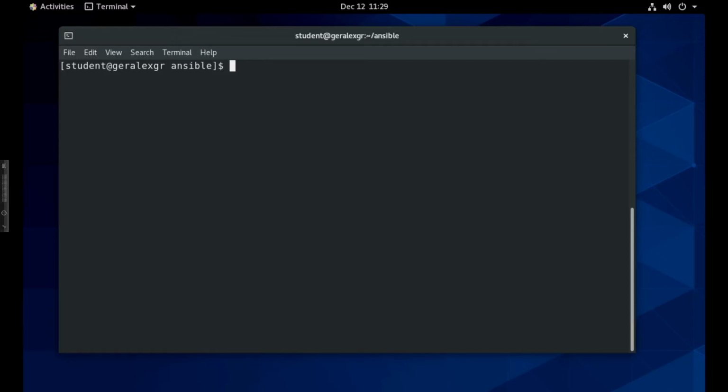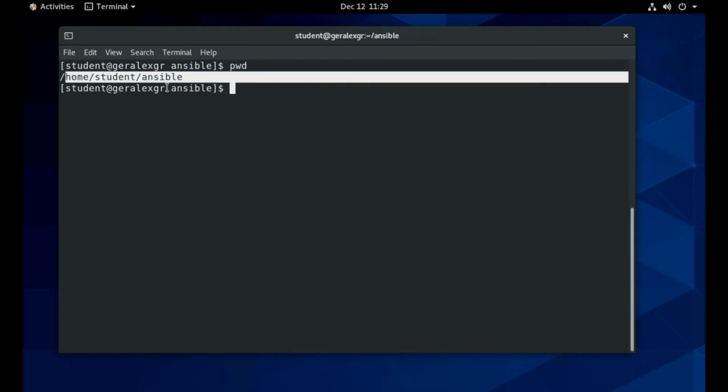To start building using Ansible, we will create a working directory. It is a best practice to keep all files and configuration you need for a project in its own directory. As such, I have created an Ansible folder on which we will work. This Ansible folder is located under my student home directory.